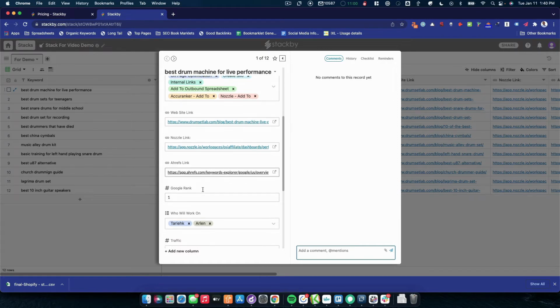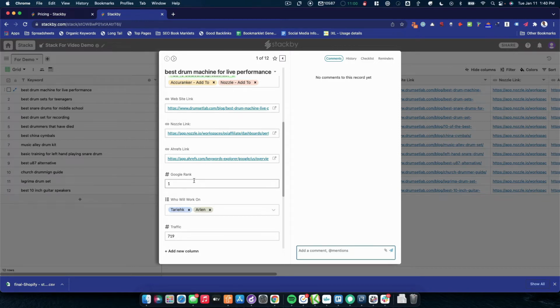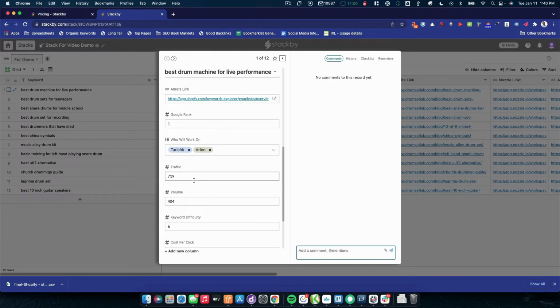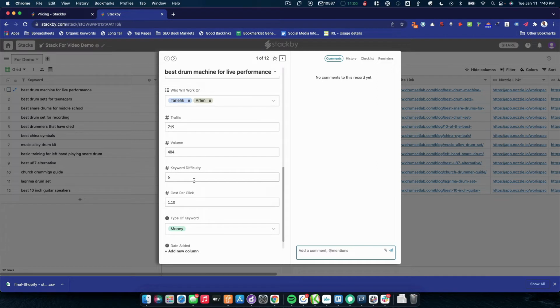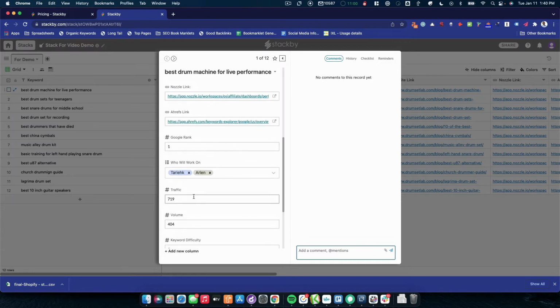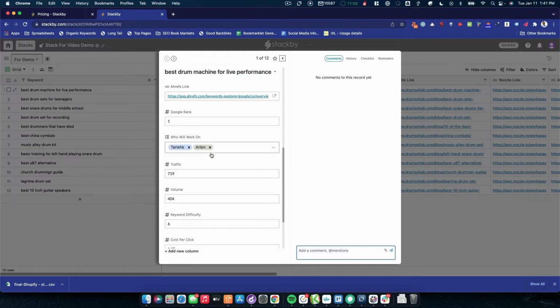Within Ahrefs, you can receive different metrics about this particular keyword. For example, you can see how it's ranking, the traffic it is bringing you, the volume, the keyword difficulty, and the cost per click. You can see all of that within Ahrefs. I'm storing all that here, but I also have a link. If I want to bring up this particular keyword in Ahrefs, I can do that by clicking this link. Then I have information about who is working on this particular keyword.